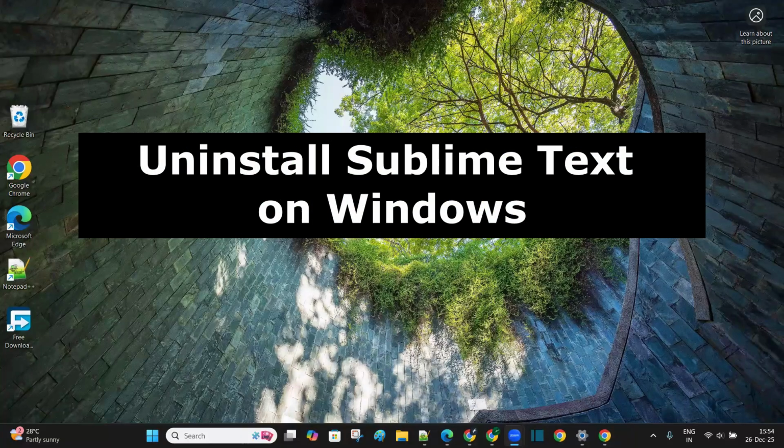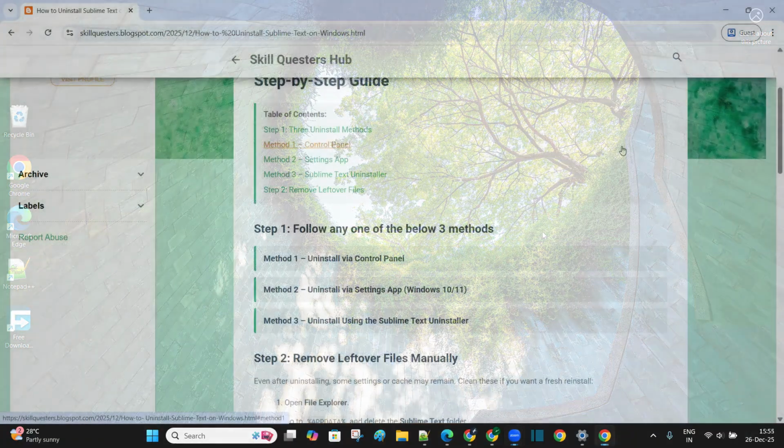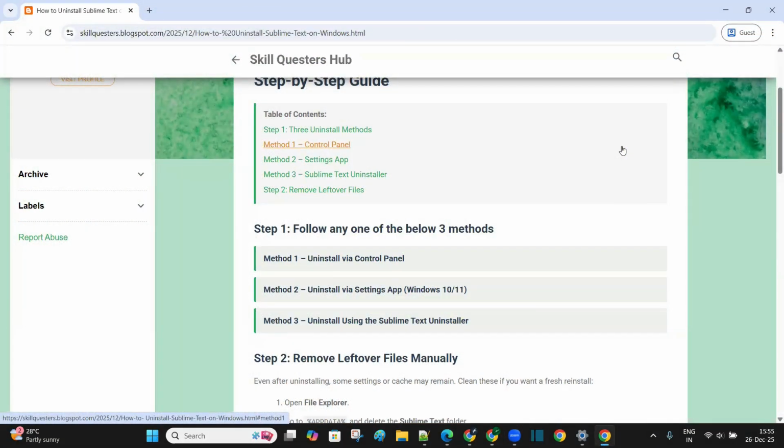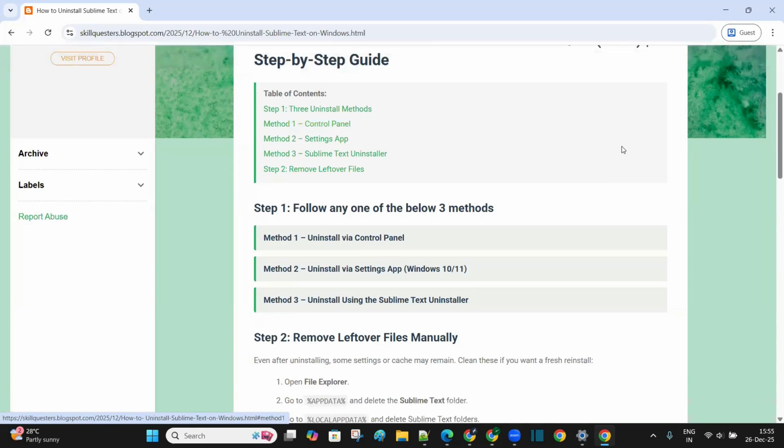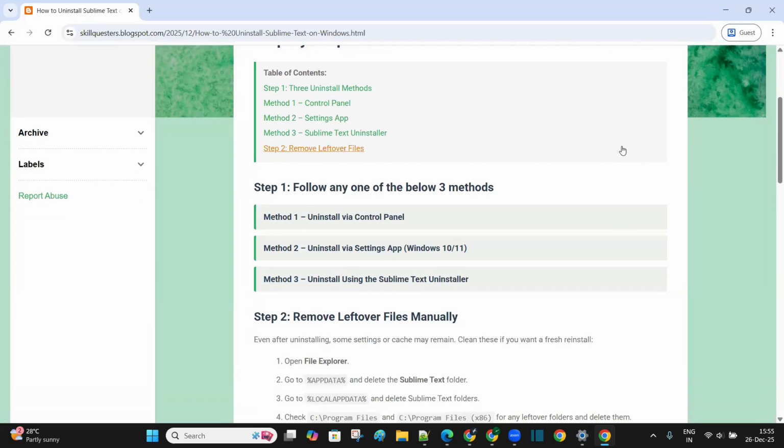In this video, we will see how to uninstall Sublime Text on Windows. There are three ways you can uninstall Sublime Text on Windows, so we'll see them one by one. The first one is using Control Panel. Second one is using Settings. Third one is using the Sublime Text Uninstaller. First, let us see how to uninstall Sublime Text via Control Panel.